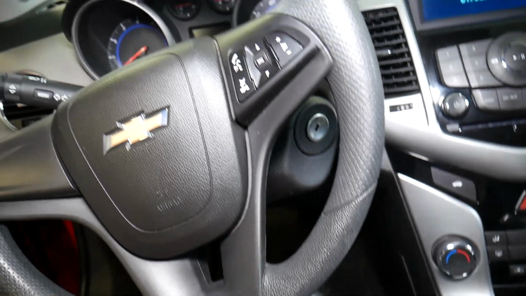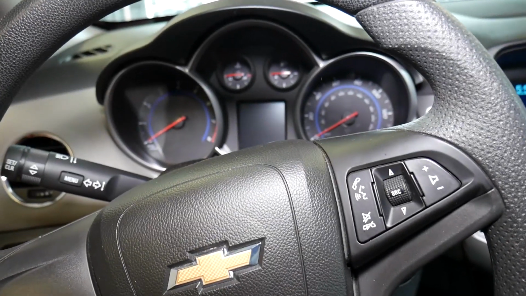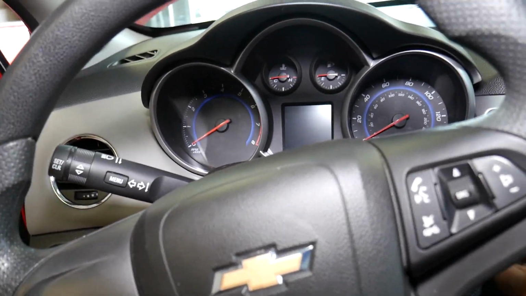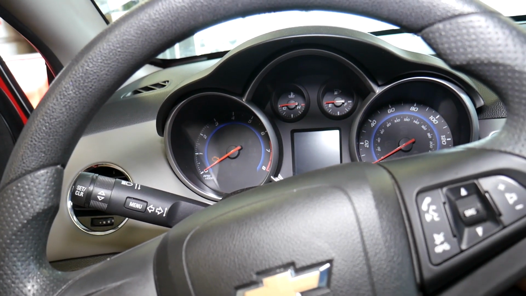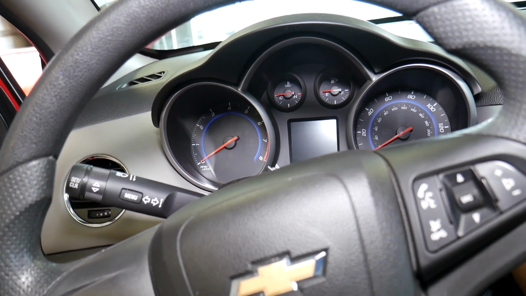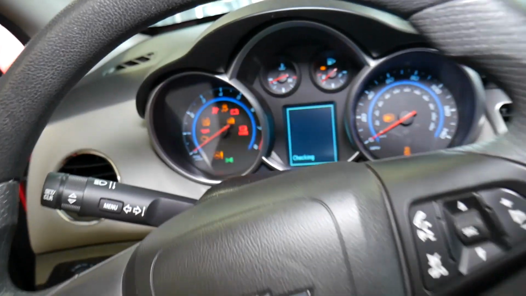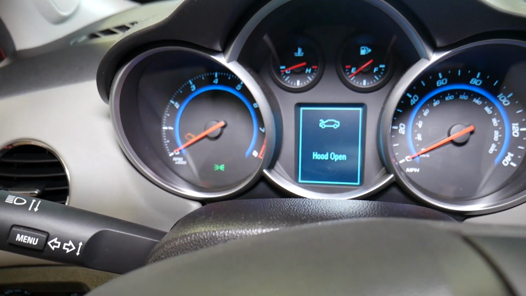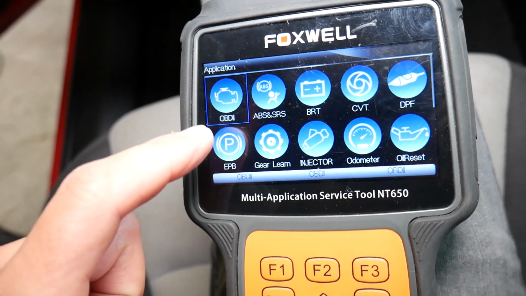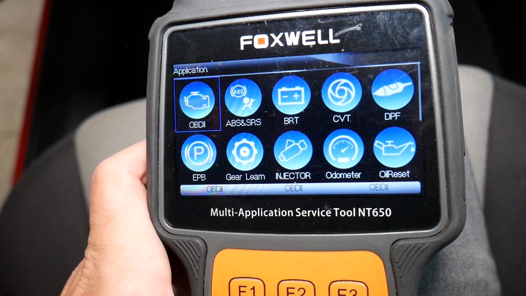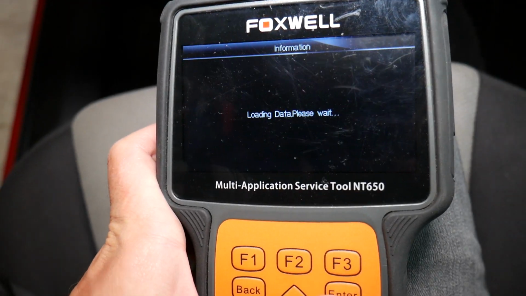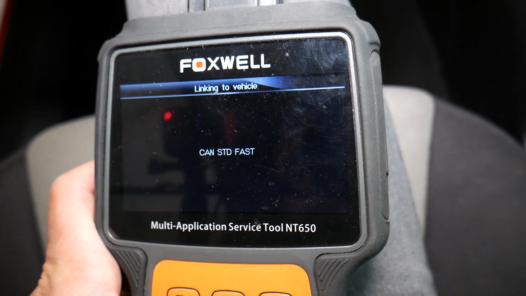Very powerful little device. When you have one of those codes, you may experience hard starting. Sometimes it starts fine, sometimes it starts slow, it really depends. So we'll have the ignition on like that. Next we're going to select OBD right here.